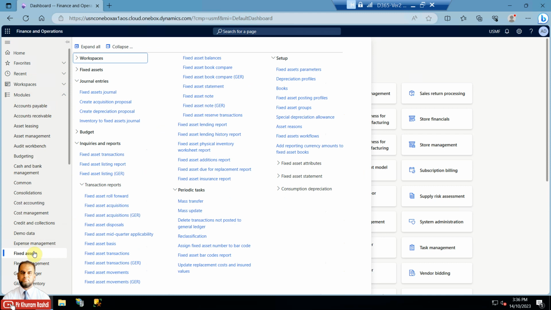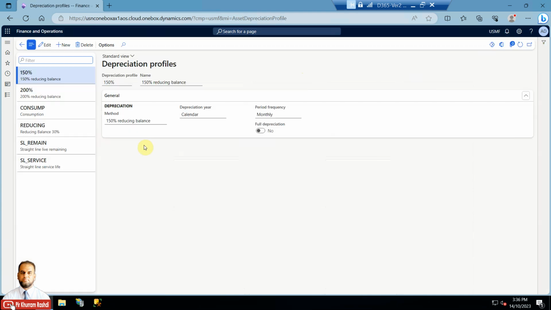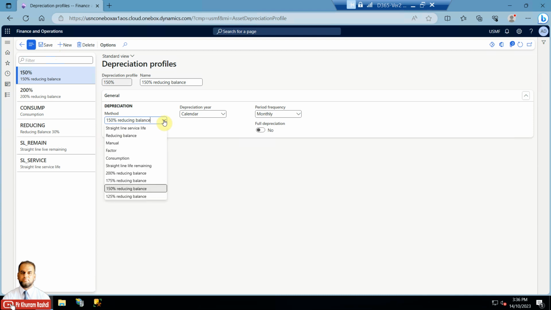I will go to the fixed asset module, where the things responsible for depreciation and the posting profiles are. So we will check those. Here you can see that there are depreciation profiles available. We have various options, like this one. In the method you can look up, and you can see straight line service life, reducing balance, manual, factor. There are so many.